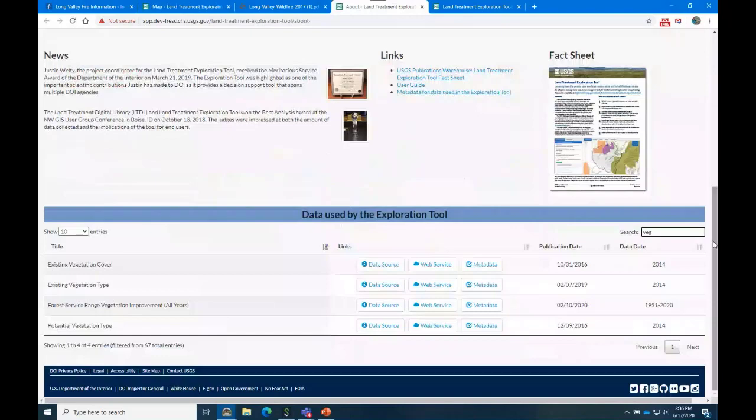Awesome, thanks, Michelle. I have another question. I see one popped up, so I will ask this question before my own question. Can I import my polygon layer to the land treatment exploration tool? I'm assuming you can.